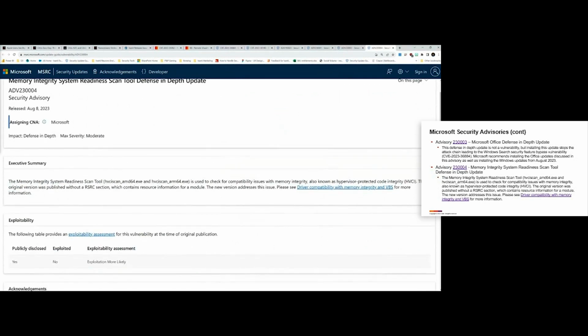It's used to check for compatibility issues with memory integrity, also known as Hypervisor Protected Code Integrity, HVCI. The original version was published without an RSRC section, which contains resource information for a module. The new version addresses this issue.